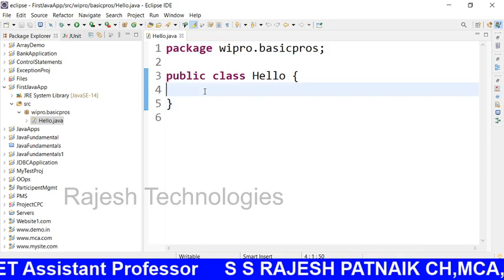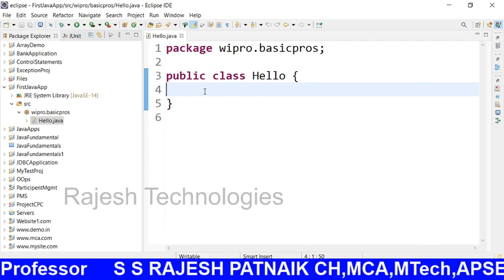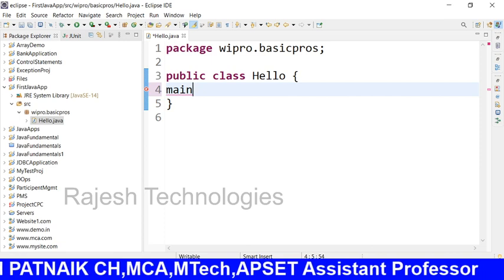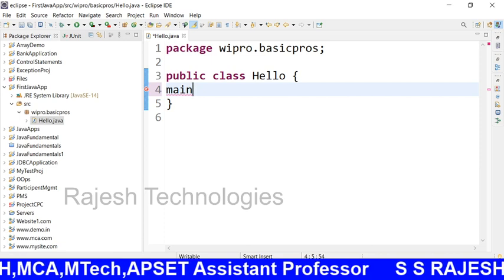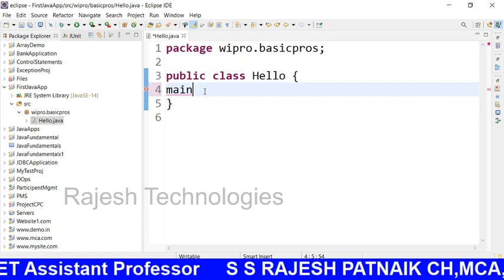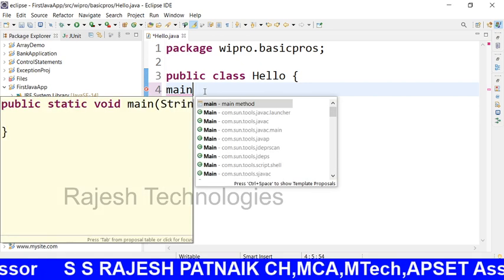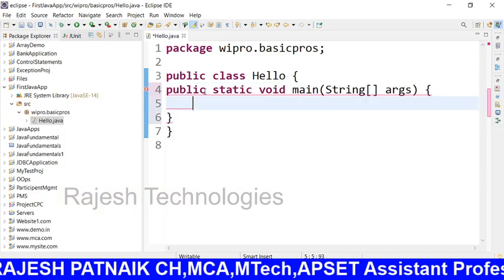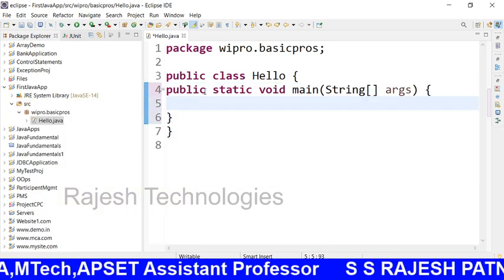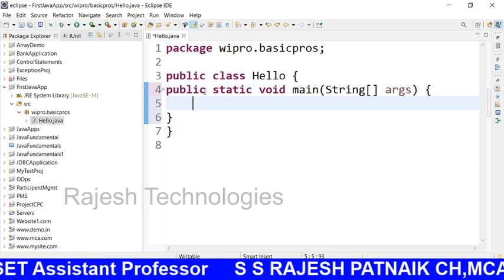Now I want a main method. So please type main and press control and hold the control button, press shift button, it will show main method. Press enter, and automatically public static void main will come. Now I want to display hello world.